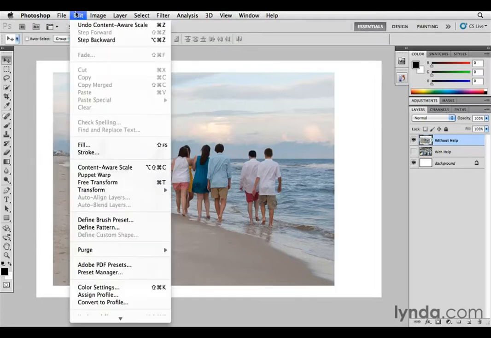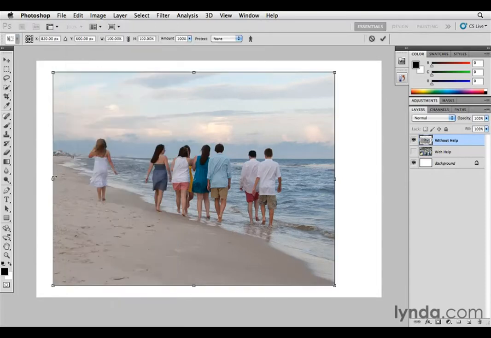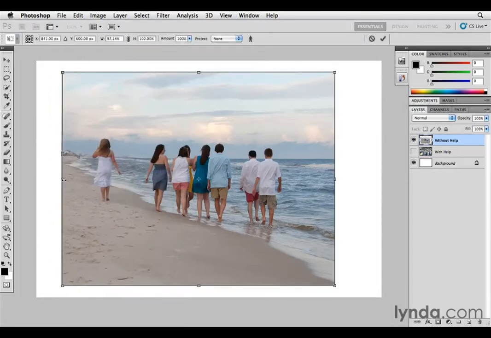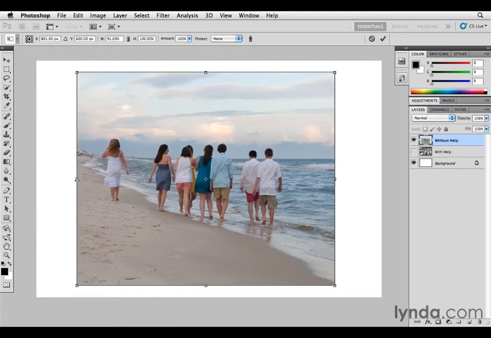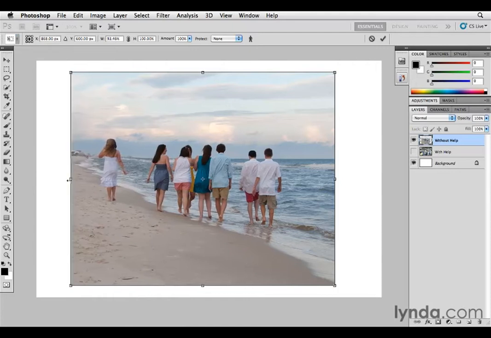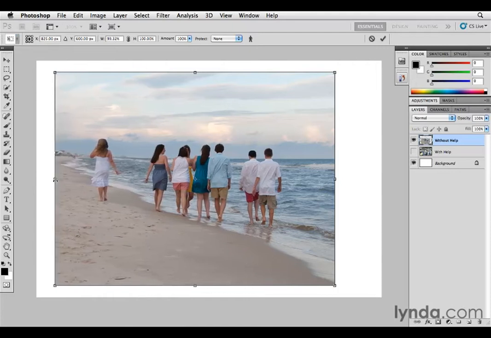And then I'm going to go to edit, content aware scale again, and this time do it from the left-hand side and bring her closer to the group that way. And again, you just want to make sure you're not chopping off the hand. So one thing you might take a look for is to see if there's some tools to help you out here, and that's what I'm going to do. I'm going to hit escape.